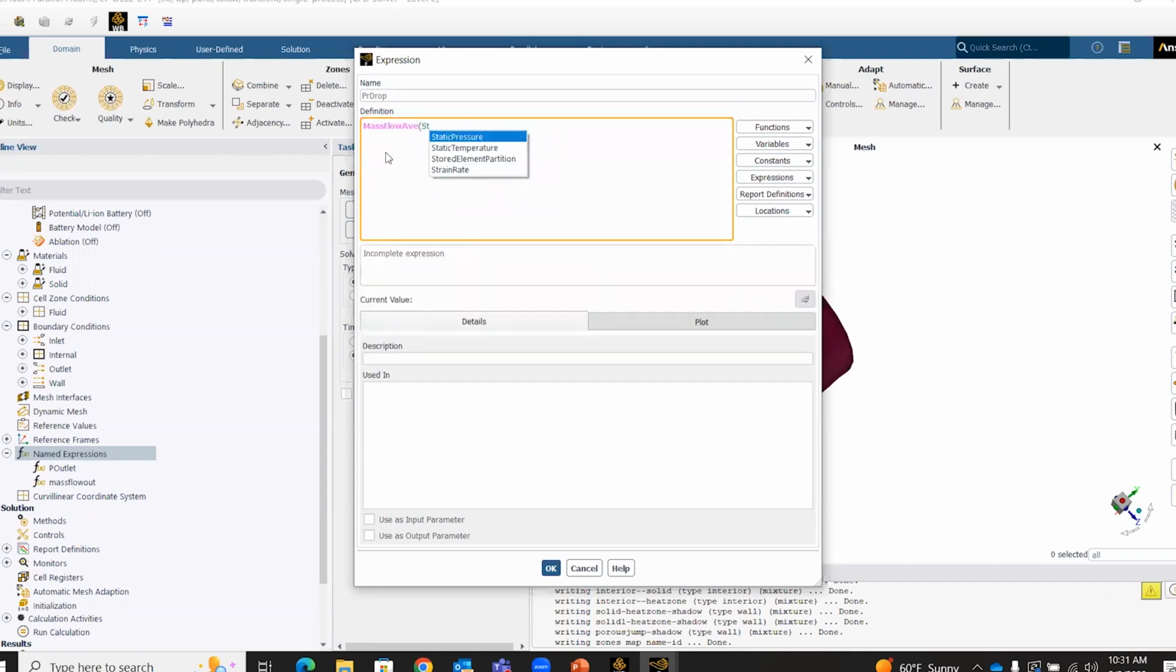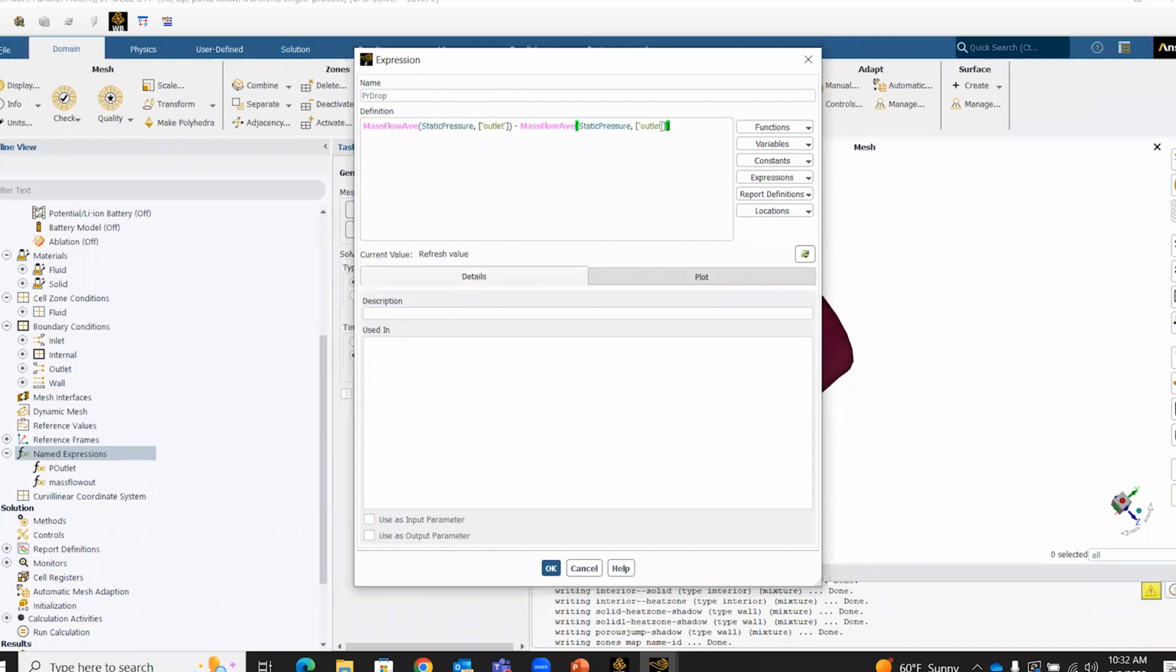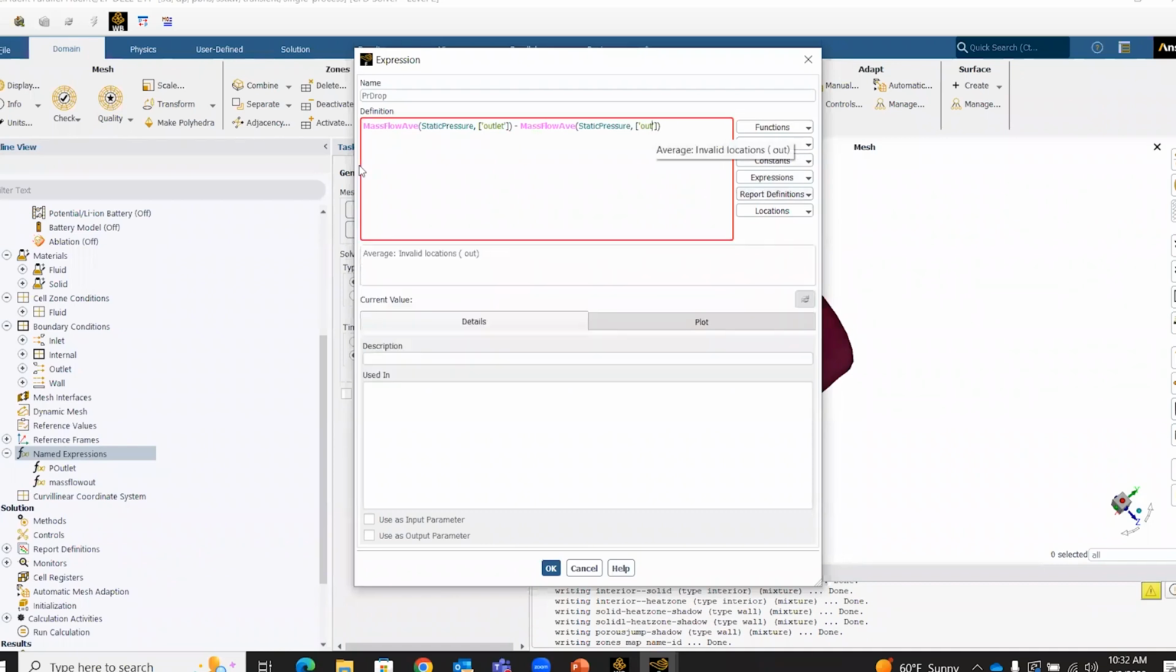So we'll do static pressure at the outlet minus, let me go ahead and copy the same expression over here, Control C, Control V, and I'm just going to change the name from outlet to inlet.